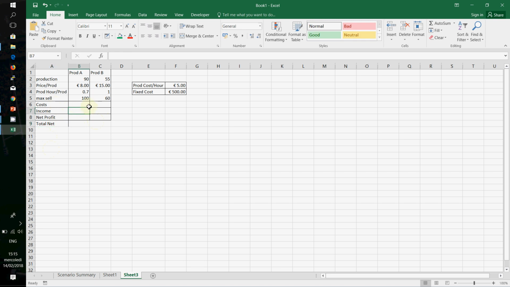So the income is basically the production multiplied by the price. However, we have these constraints on the number of pieces that we can sell. So even if we produce 110 pieces, we can only sell 100. So there are a couple of ways to do this. So this is equal to price multiplied by.